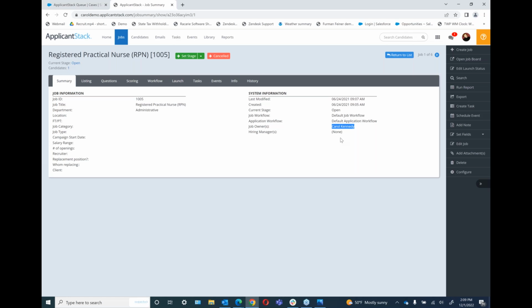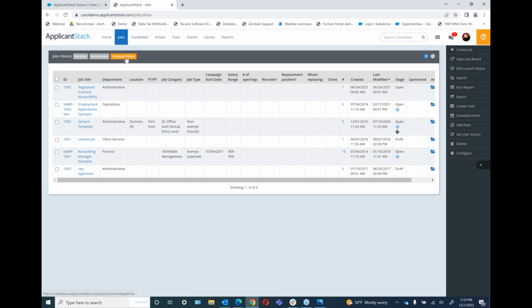Correct. Just to add a bit more detail, an ApplicantStack administrator and ApplicantStack recruiters can see all jobs and all candidates, and they would use job filters in order to see them if they weren't specified as a job owner within the job itself. Again, you would use job filters. Carol, you want to just show job filters for a minute? Sure. You're referring to back on our jobs table? Yes.